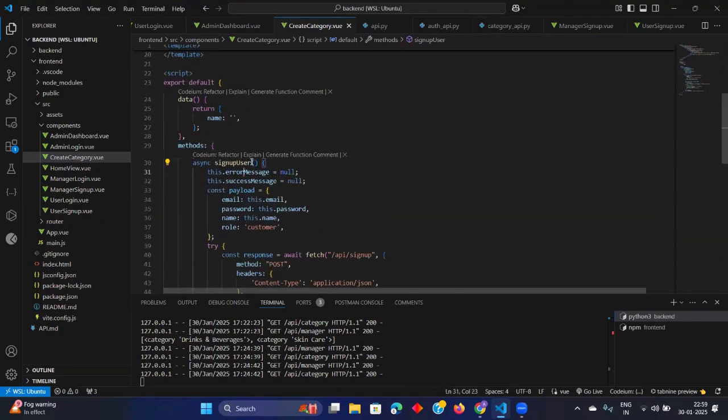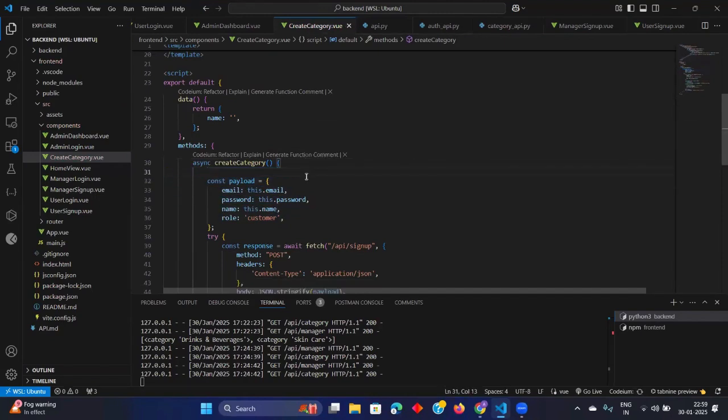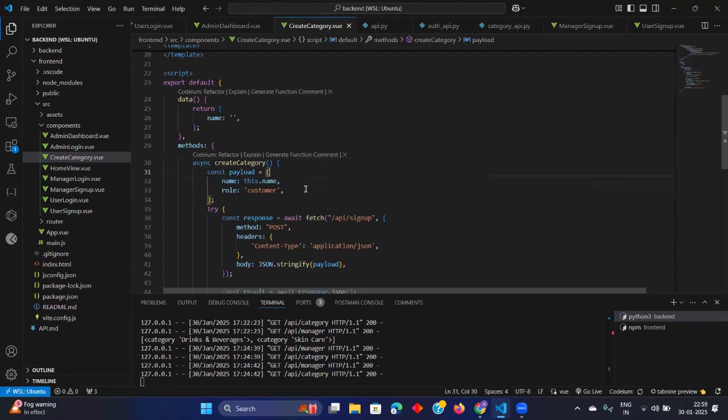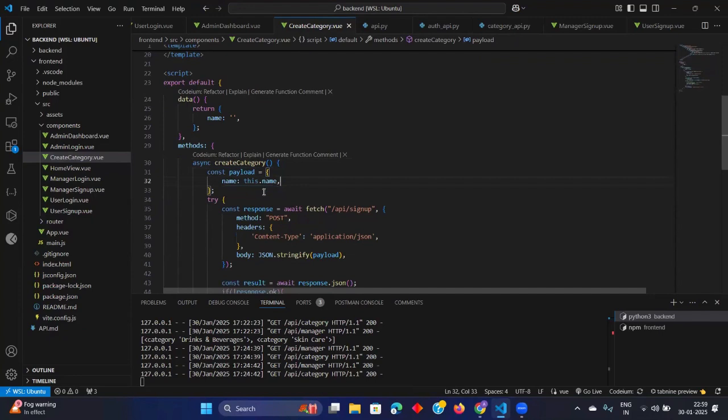So just update this as create category, then this thing we can remove. Error message is not required. Email, name we have to write. Role is not required actually. This is the payload thing.